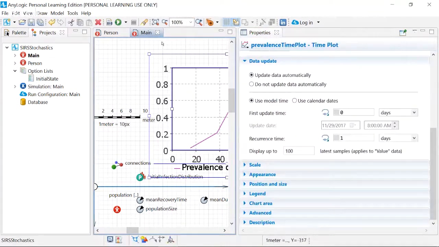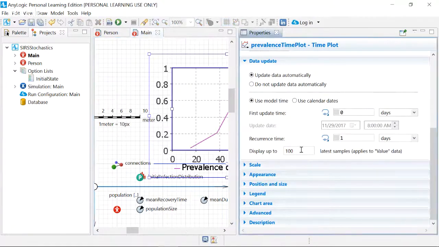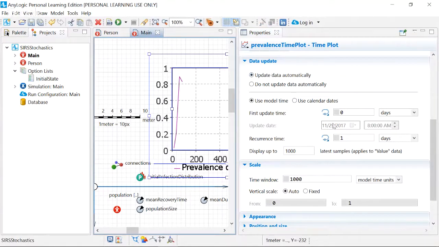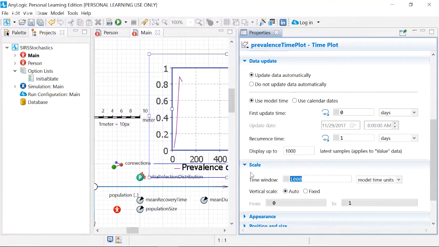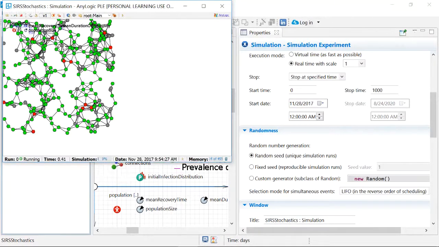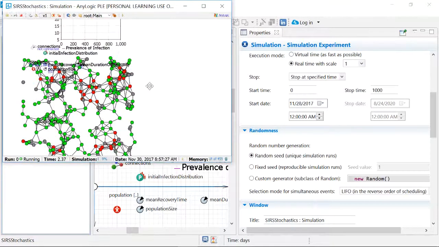And then in the plot, in main, we will set it to display up to 1,000 latest samples, and we will set the time window to be 1,000 time units. How did I do that? I went to main, I clicked on the time plot, I said here in the data update area, display up to 1,000 latest samples, and in the scale area, I set a time window of 1,000 model time units. So if we run this model, what should we see? Does anyone want to predict? What will we see in terms of that graph?